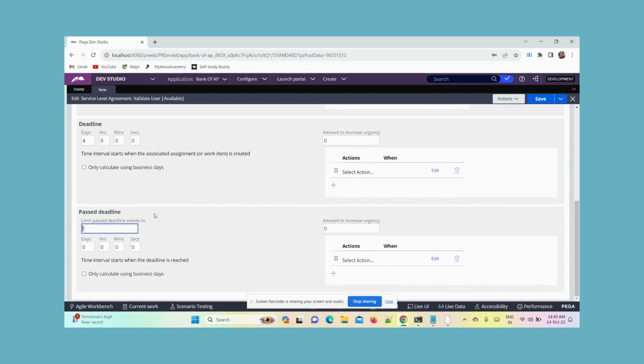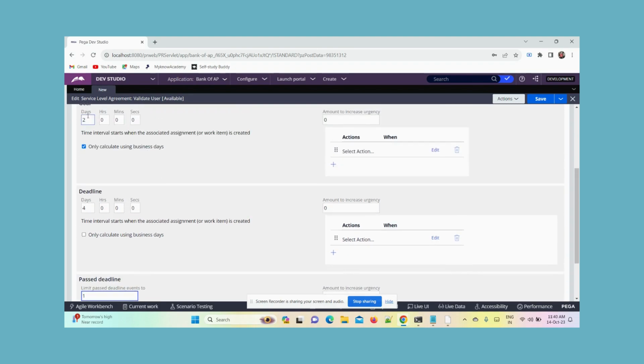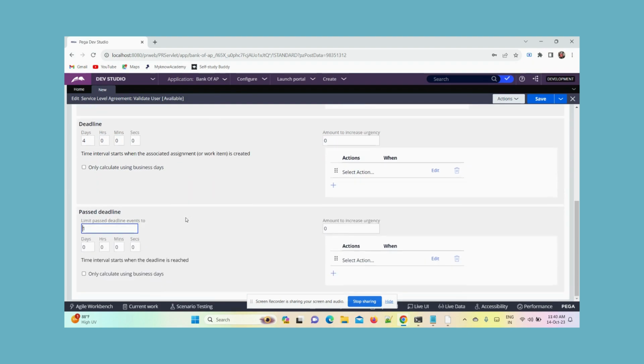Limited past deadline events. Let's say the manager didn't approve when the goal reached, and after the deadline also he didn't approve, then it will directly go to the past deadline. Limited past deadline events means, if I give one here, it will do some action like notifying the user, once. Or if I give thrice or 4 times, it will get triggered 4 times.